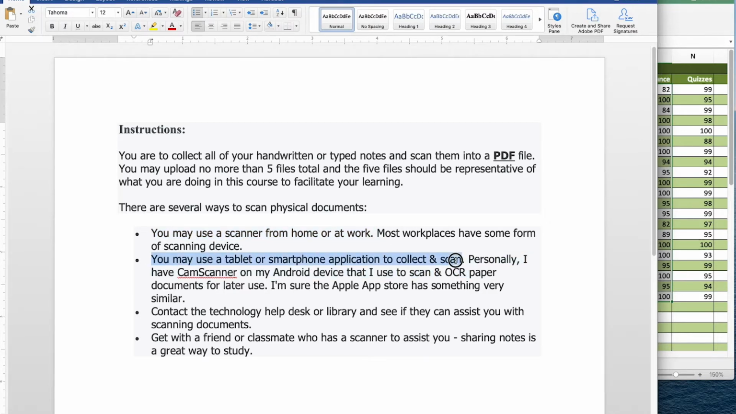Even better is using your smart devices or tablet devices with cameras to take pictures and uploading the JPEGs. Personally, I use CamScanner on my Android phone. I believe I also have it on my iPad. There are numerous products that will take it and convert it into a PDF so that you can upload it. It doesn't really matter which application they're using, as long as they're using something to get the assignment done.